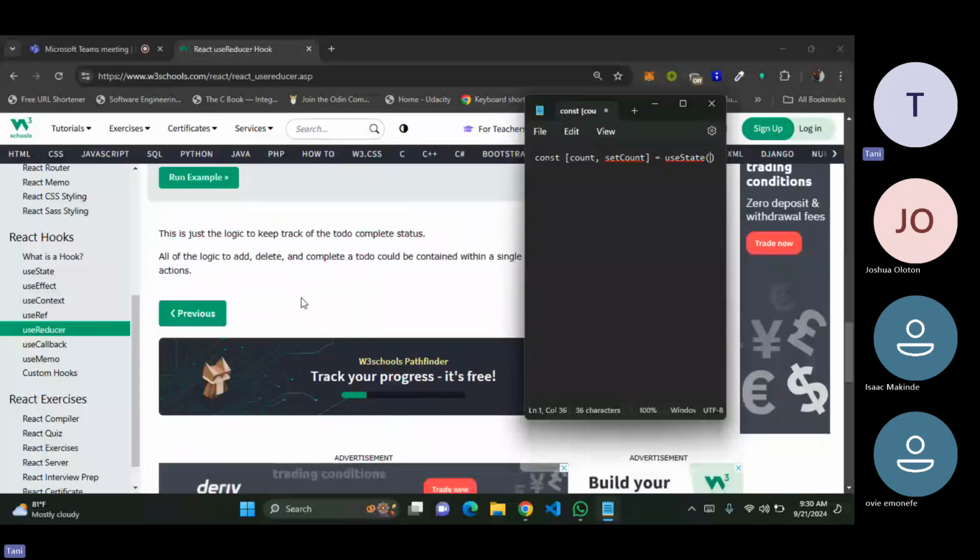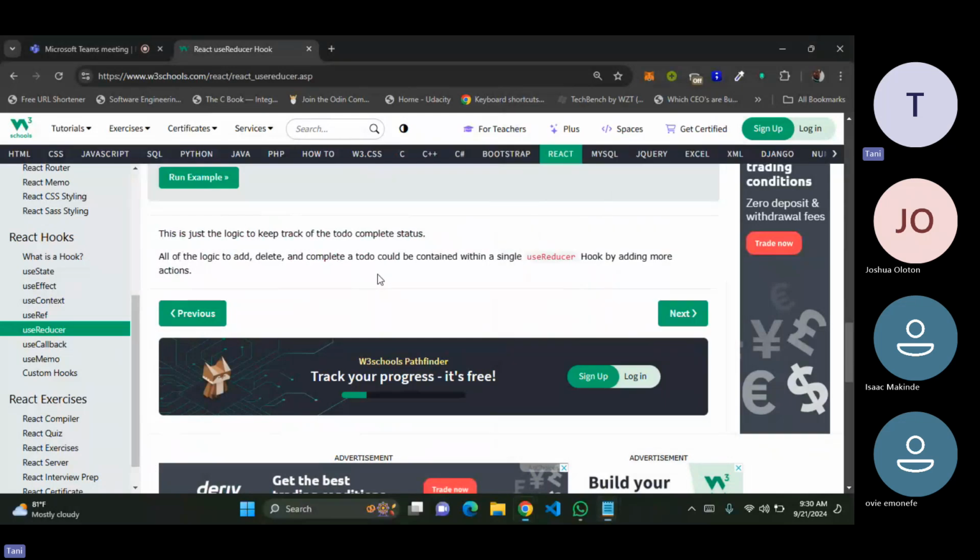So let's just continue. This is just the logic to keep track of the complete status, and all the logic to add, delete and complete will be contained within a single reducer by adding more actions. But that's it.